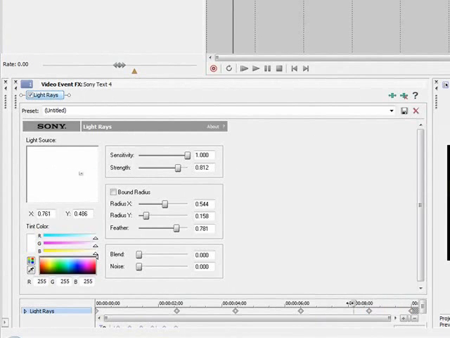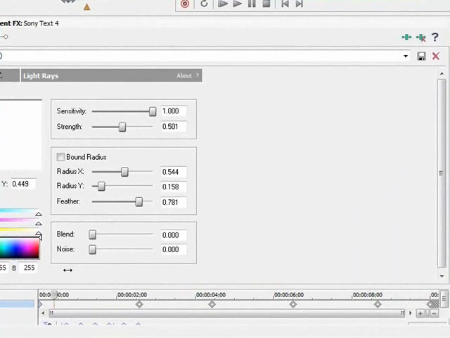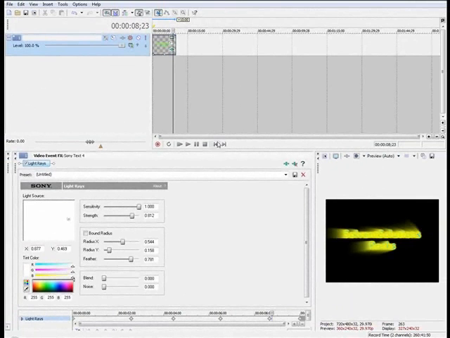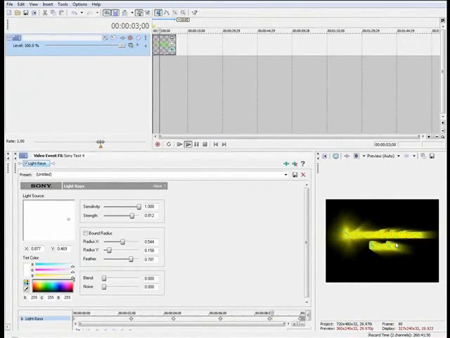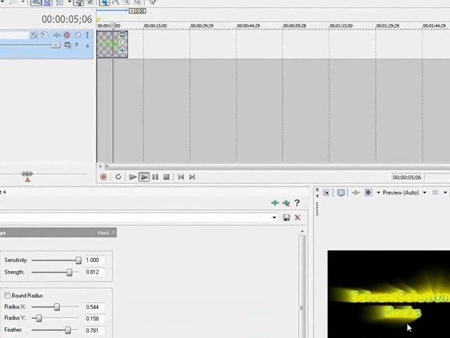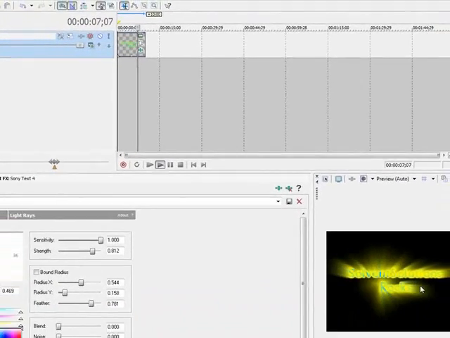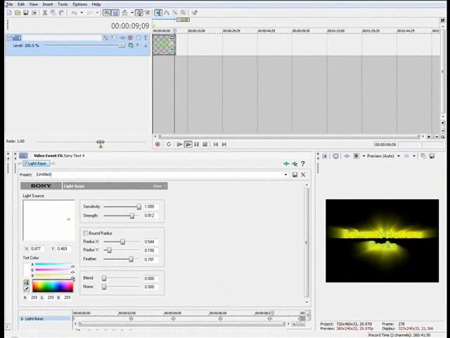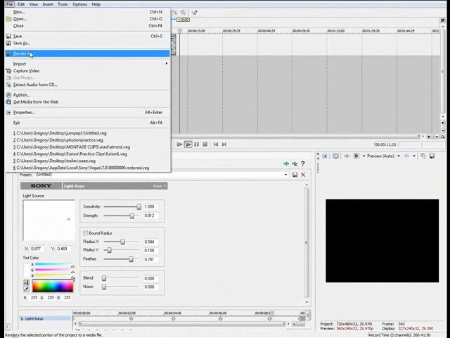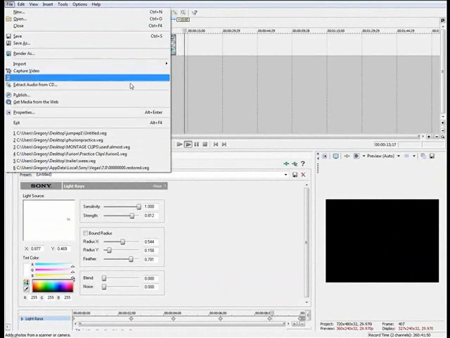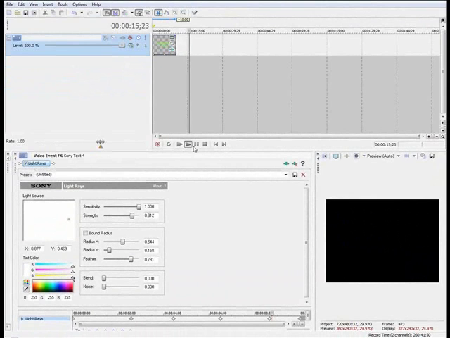Okay, so I made my keyframes. As you can see, if you scroll through, it makes changes. That's a good thing, because you don't want a still picture. Now, as you can see, when you play it back, it looks really cool. It'll look even better when it's rendered, which you go to File, Render As, and remember to upload to YouTube, you need to be saved as a .wmv.